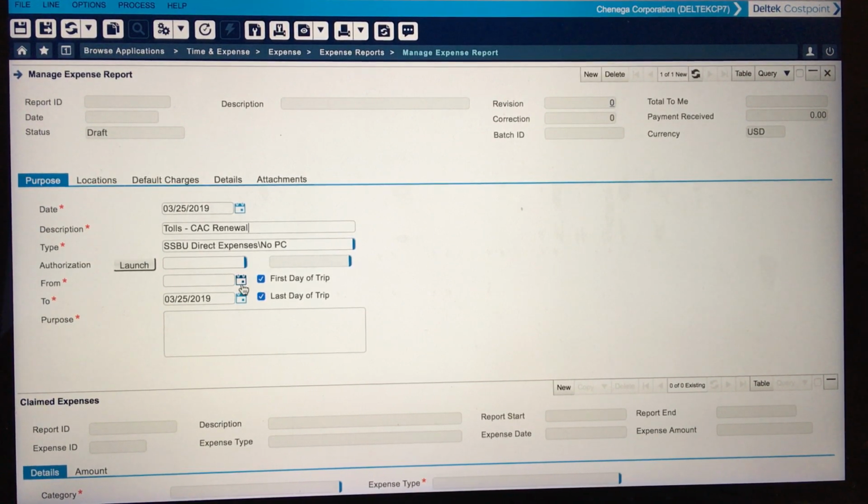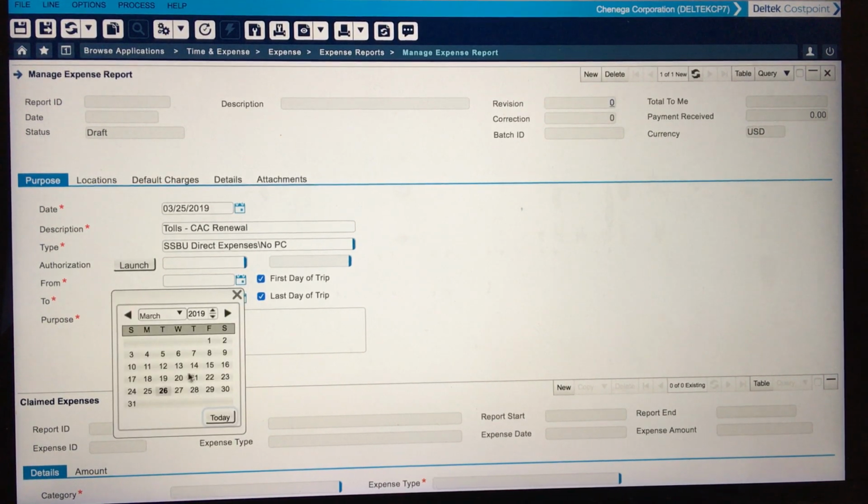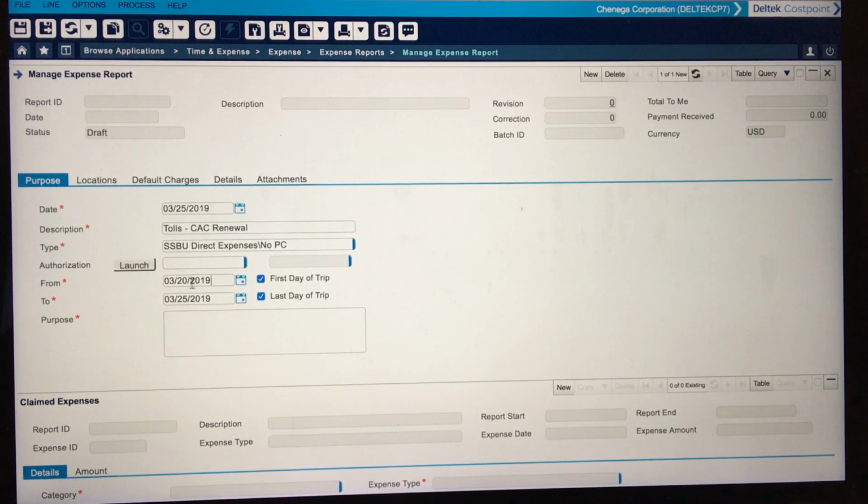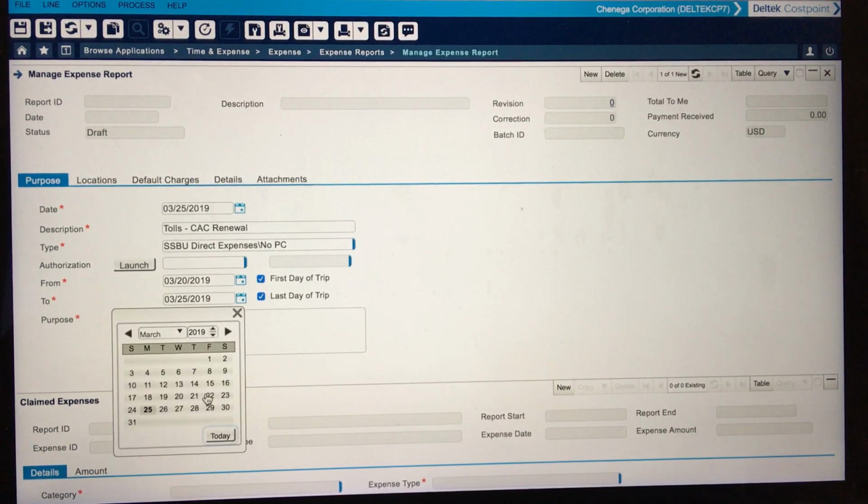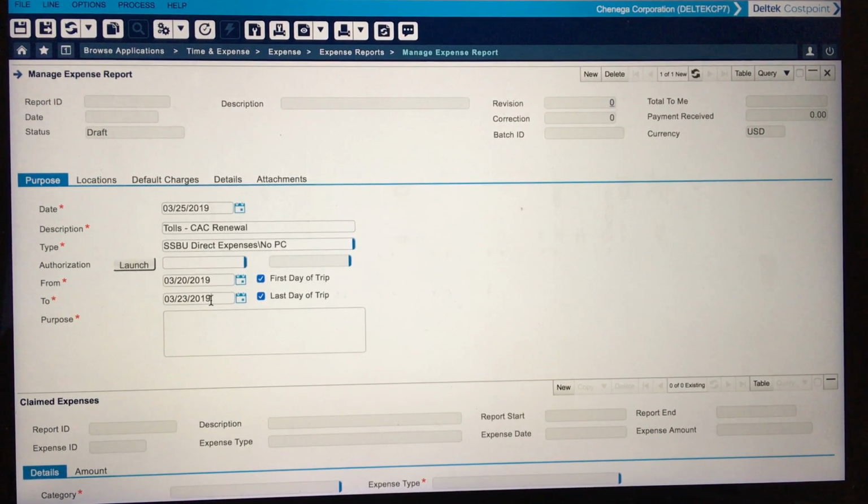Right now I'm logged in as Mr. Brady, so he went down on the 20th, so that's your start date. He came back on the 23rd, so that would be your end date, and those dates have to actually match your receipt.